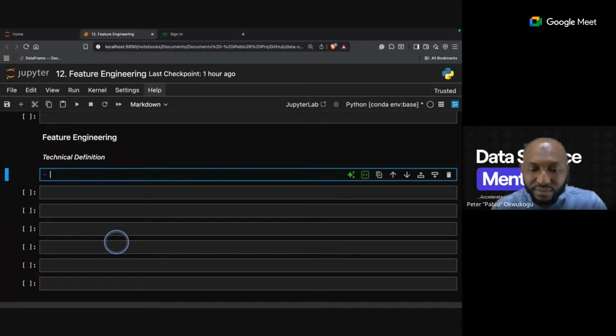So here is the process of creating, transforming, and selecting inputs, or input variables. These input variables are also known as features.